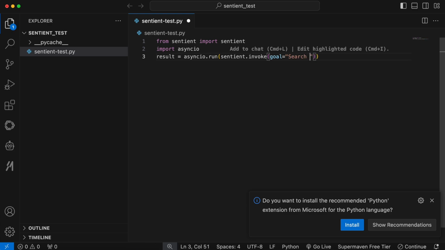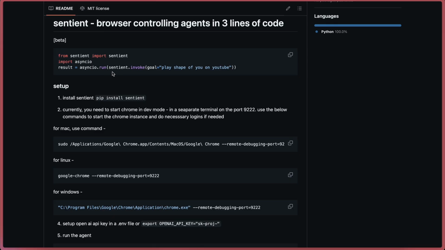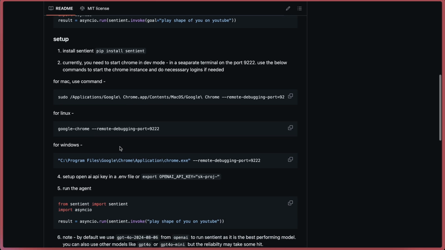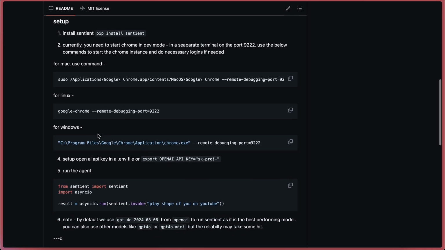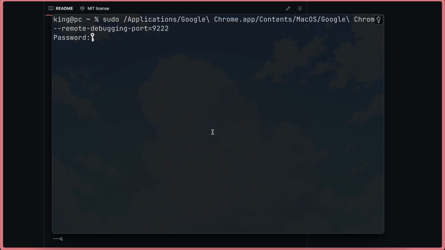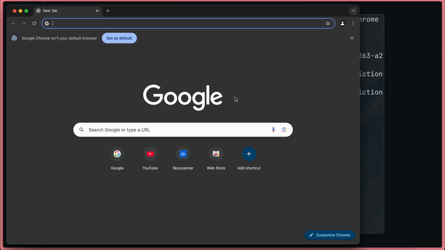Let's ask it to search for AI Code King on YouTube and see if it can do this. So, let's save it now. Now, go back to the terminal. Make sure that you first start a Google Chrome Dev instance. To do that, if you have a Mac, run this, or if you have Linux or Windows, run these commands accordingly. I'm using a Mac, so I'll just run this. Once you do that, it will open a Chrome window. Just let it stay open.